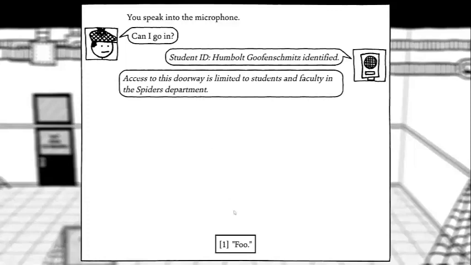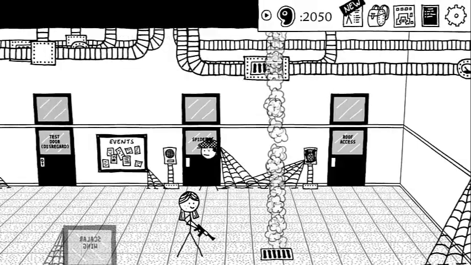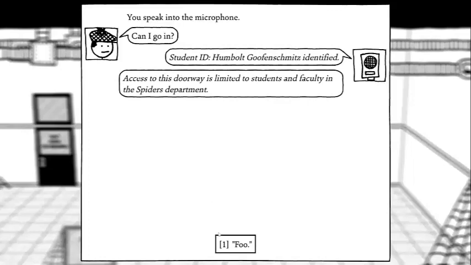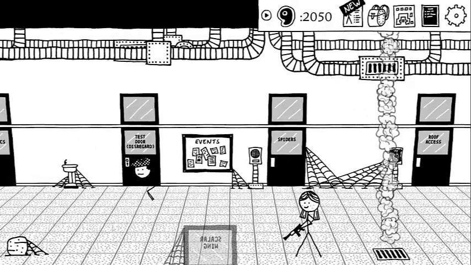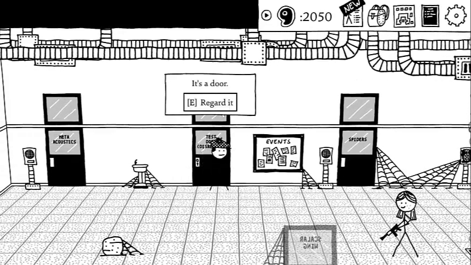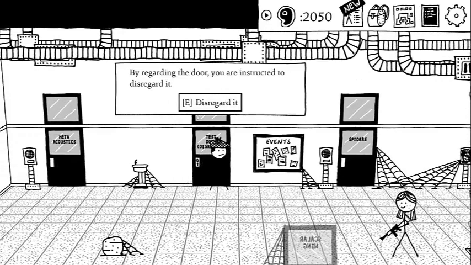I'm Mr. Babble, and I am back with more Shadows of Loathing, and we are heading into the spiders. I thought I was in the spiders department. I didn't take that one. Okay, my bad. Test door. Disregard. Regard it. By regarding this door, you're instructed to disregard it. By disregarding this door, you render it once more again regardable.